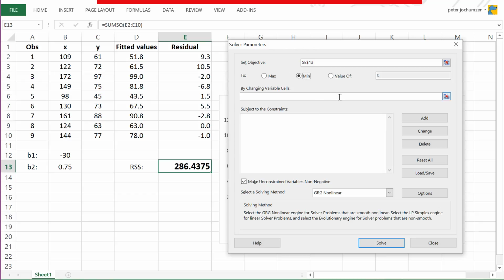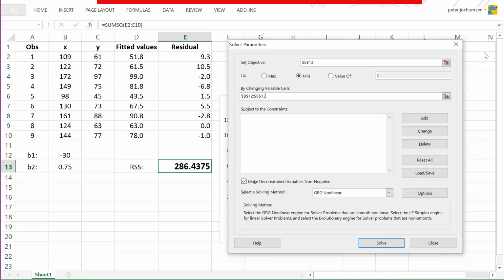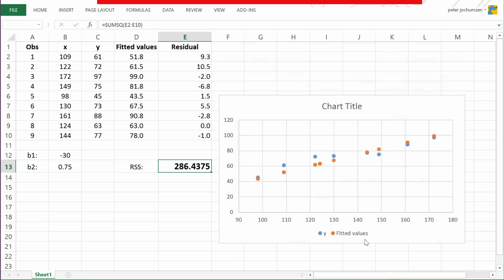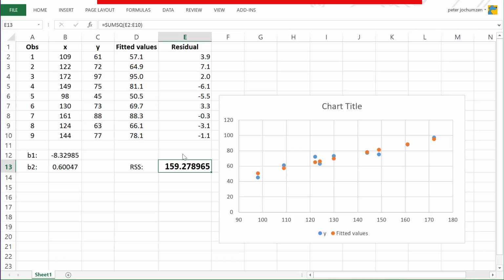Next, Excel asks you which cells am I allowed to manipulate. And the cells that Excel can play around with are these two, B1 and B2. And the last thing you have to do is to unclick that one because we don't have any such constraints. Then when you click Solve, Excel will just start playing around with these and try to figure out the minimum. Solve, keep Solver solution, okay, and here it has done it.